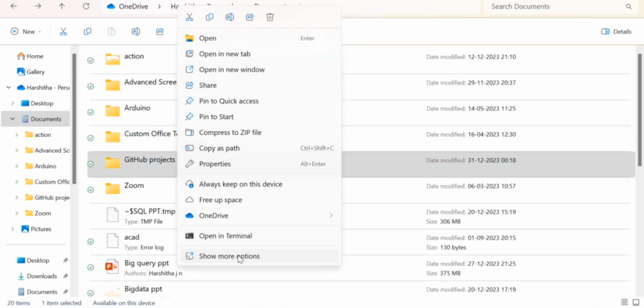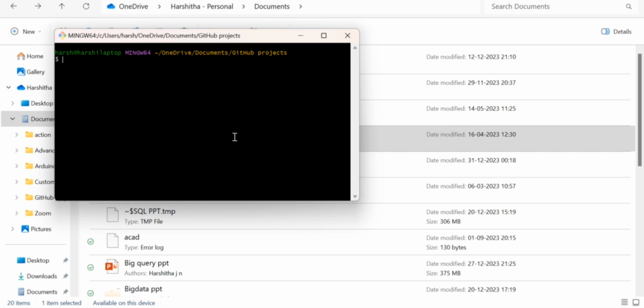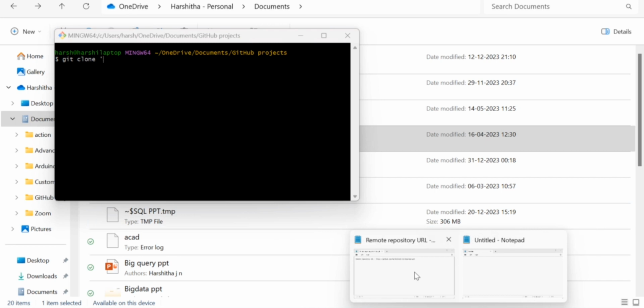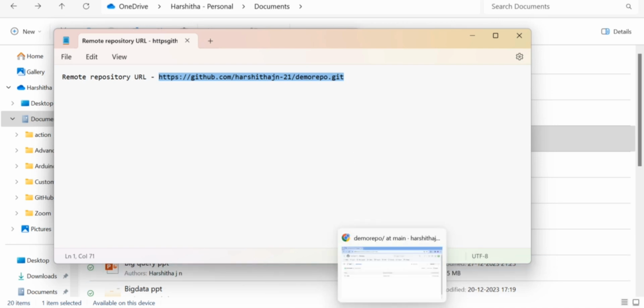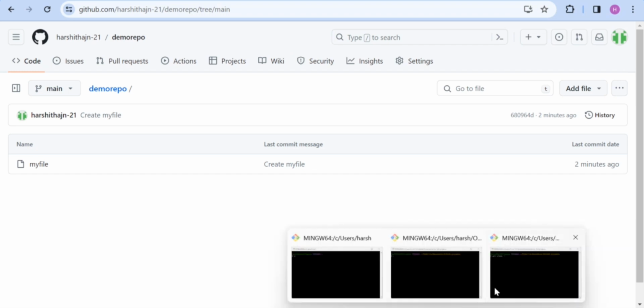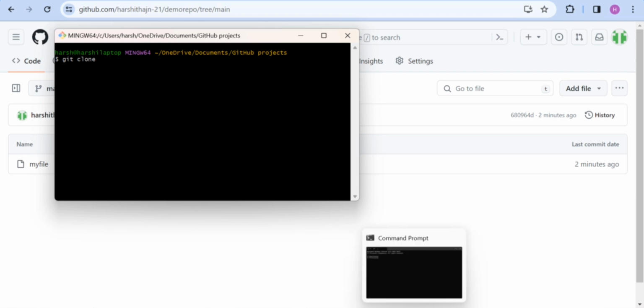What I'm doing is, let me open Git Bash. After opening it, let me execute one simple command called git clone. After git clone, we need to specify the URL which we copied. So let me copy it again and paste it here. I have copied the URL of the demo repo.